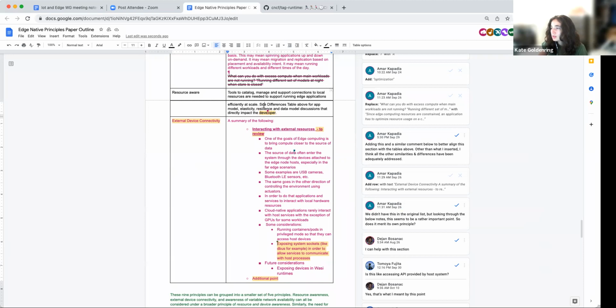Does anyone know what this note about seeing the differences table above for app model elasticity, resilience, and data model discussions? The point of connecting that with resource aware was, I don't remember when we generated that line. I think maybe I put it there. My point was just to make sure we're consistent.